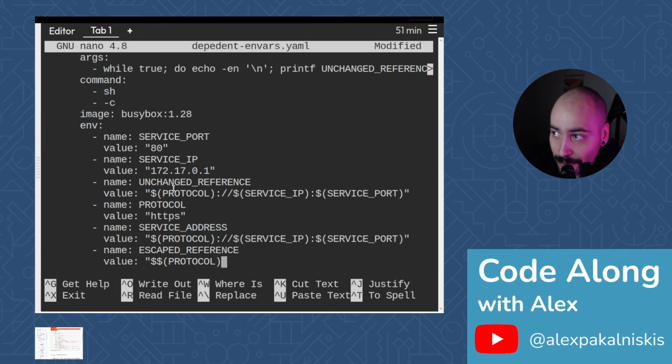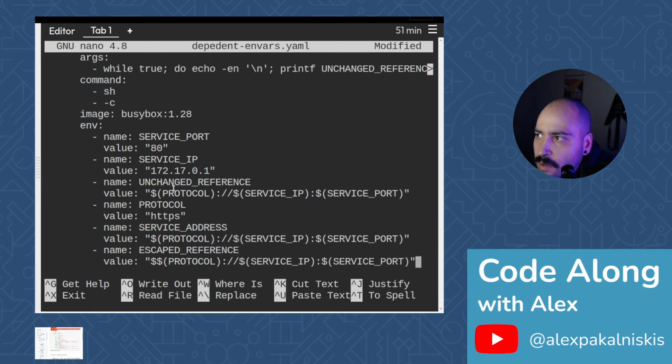I don't know if this $$ is a typo or not. I'm using the docs as a reference, but we'll see. I'm not super familiar. Maybe it's so that it renders a specific way. Who knows? Okay, service port. Escaped reference. Okay, so yeah, that's why.